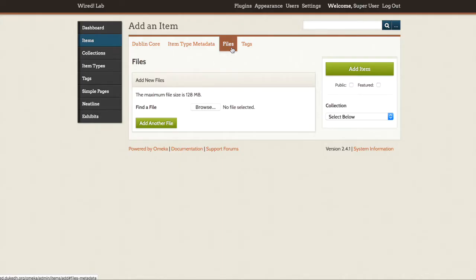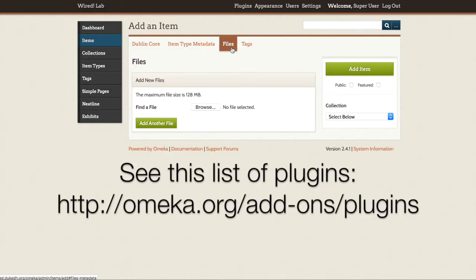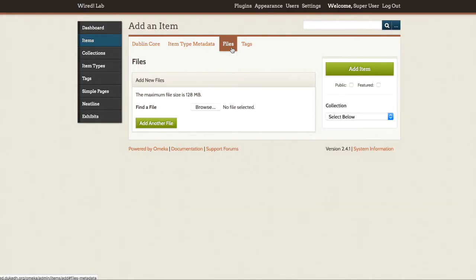Now, which kind of files you can upload depends on the plugins that your site has installed. For Word documents, PDFs, text files, you may need to have an additional plugin installed. For an audio file, you definitely need to have an additional plugin installed that will add an audio player to Omeka. Otherwise, what will happen is the files will be made available and users can download them directly.